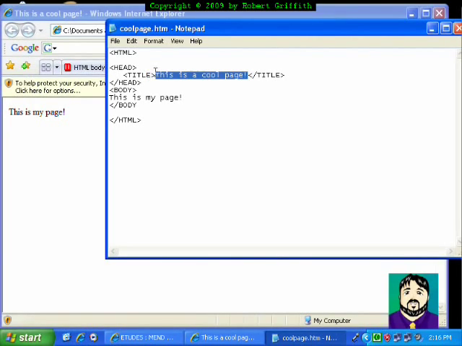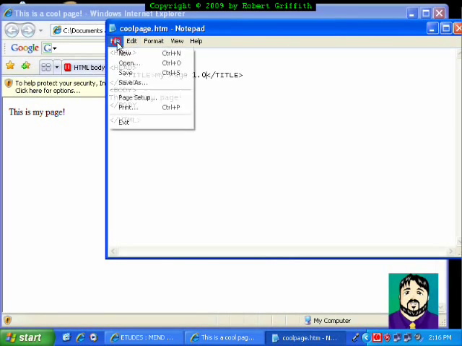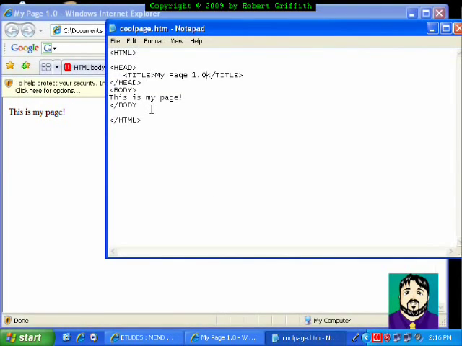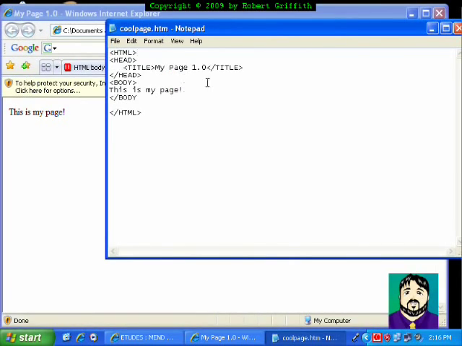So if I change this to my page 1.0 and then I do save and go back and refresh this, you'll see that it's my page 1.0 now on the bar. Alright, so that's basic HTML. Every page will have, like I said, a begin HTML and an end HTML, and a begin head and an end head, and a begin body and end body, and the title is always inside the head.